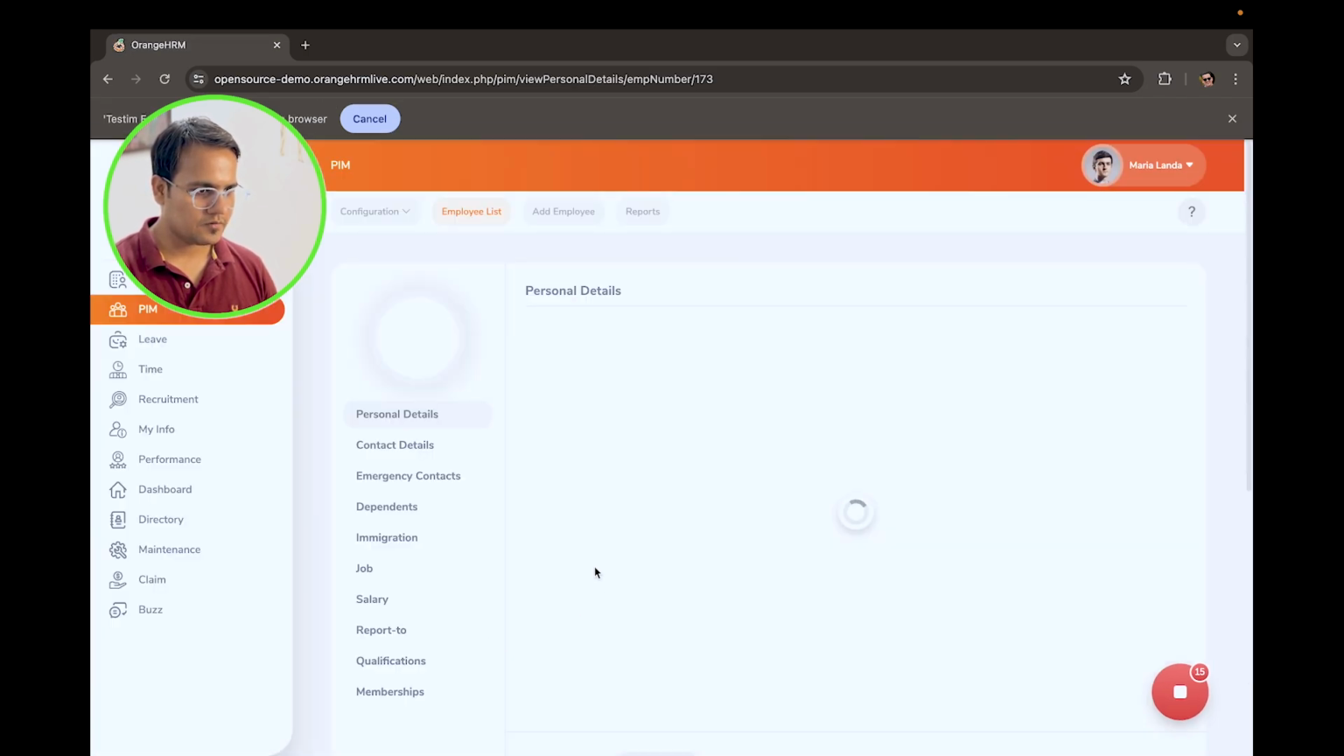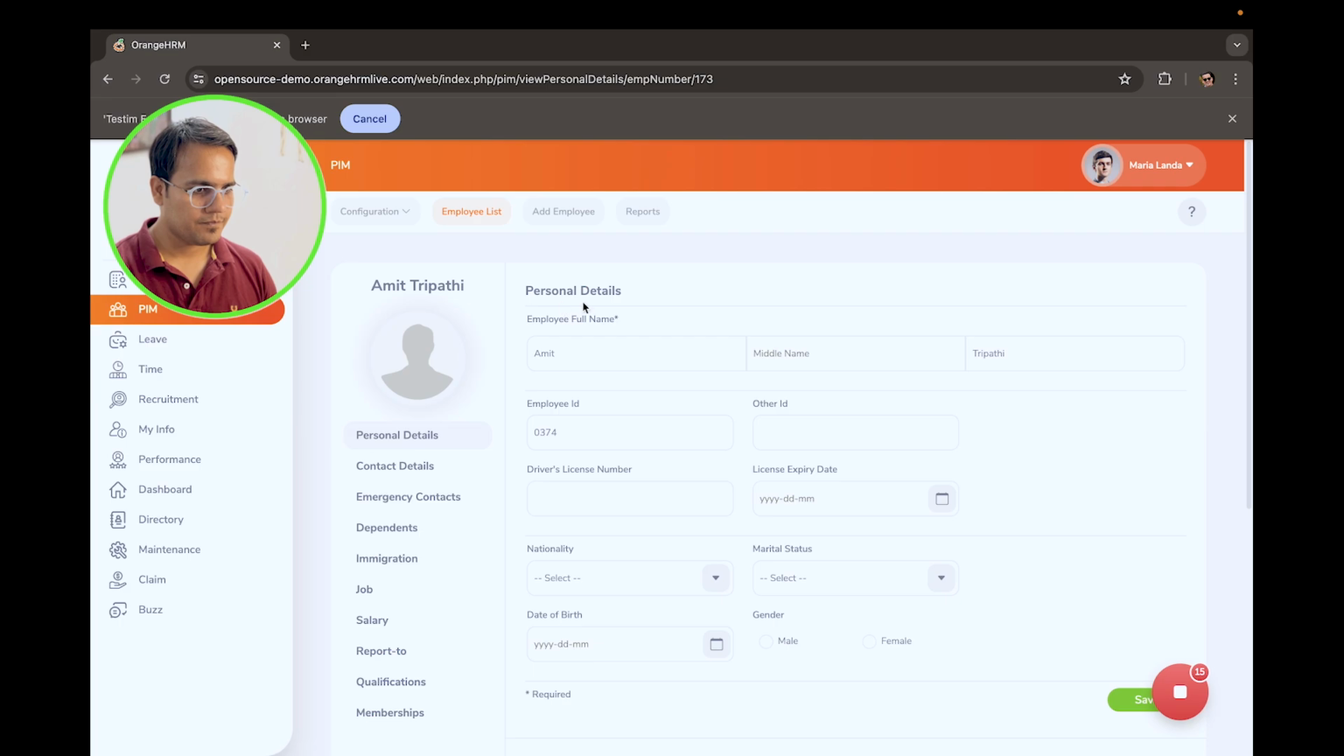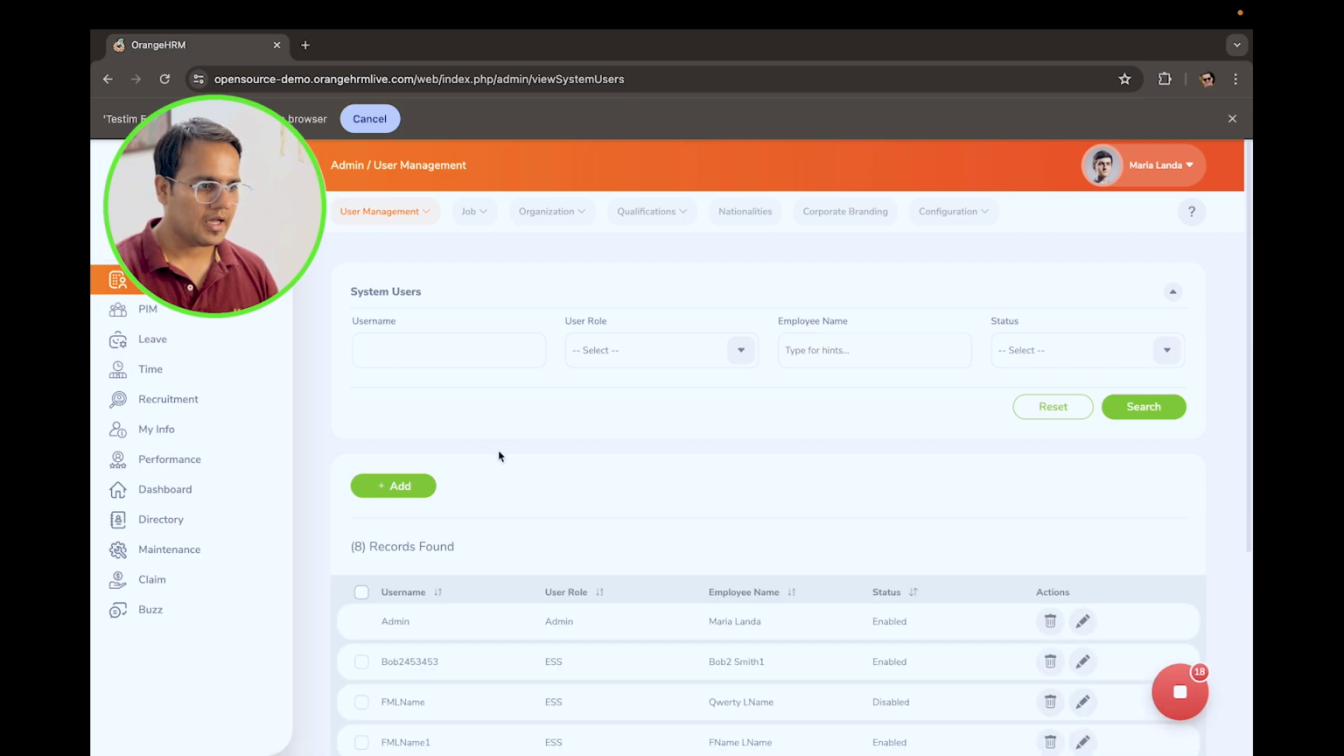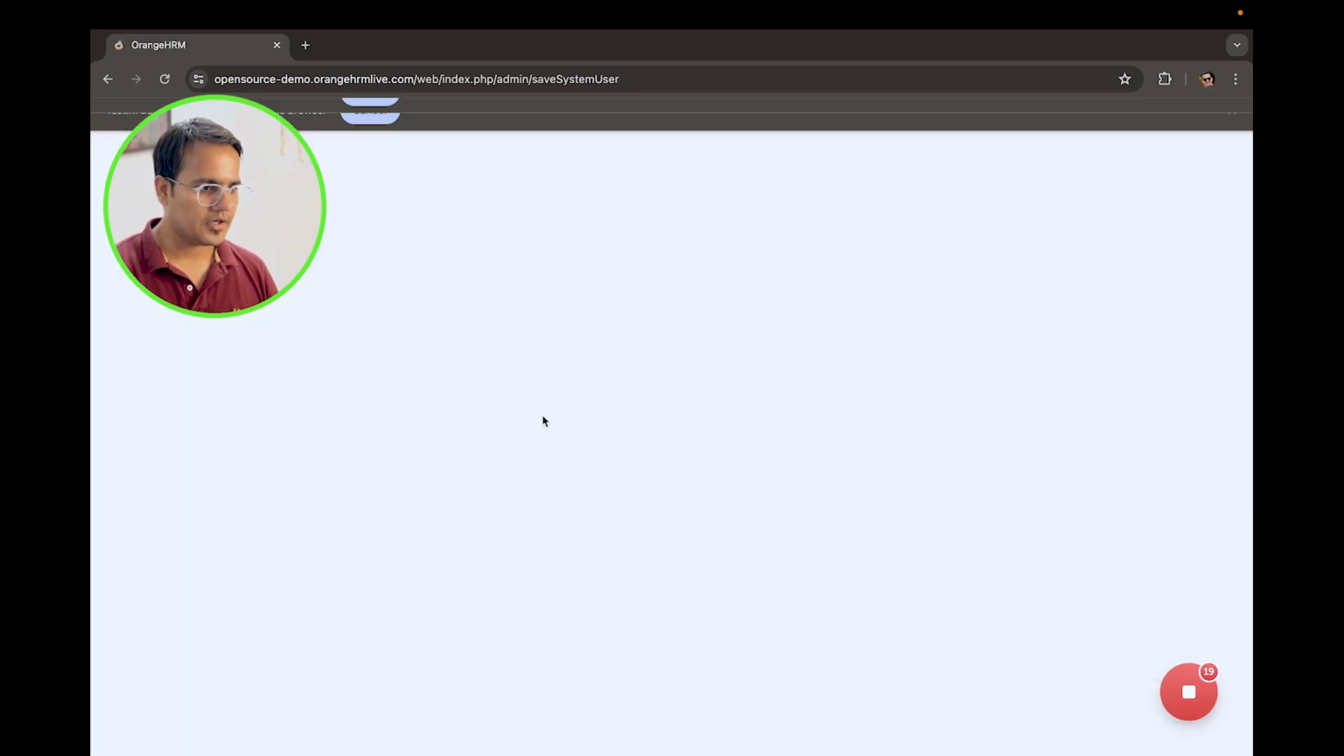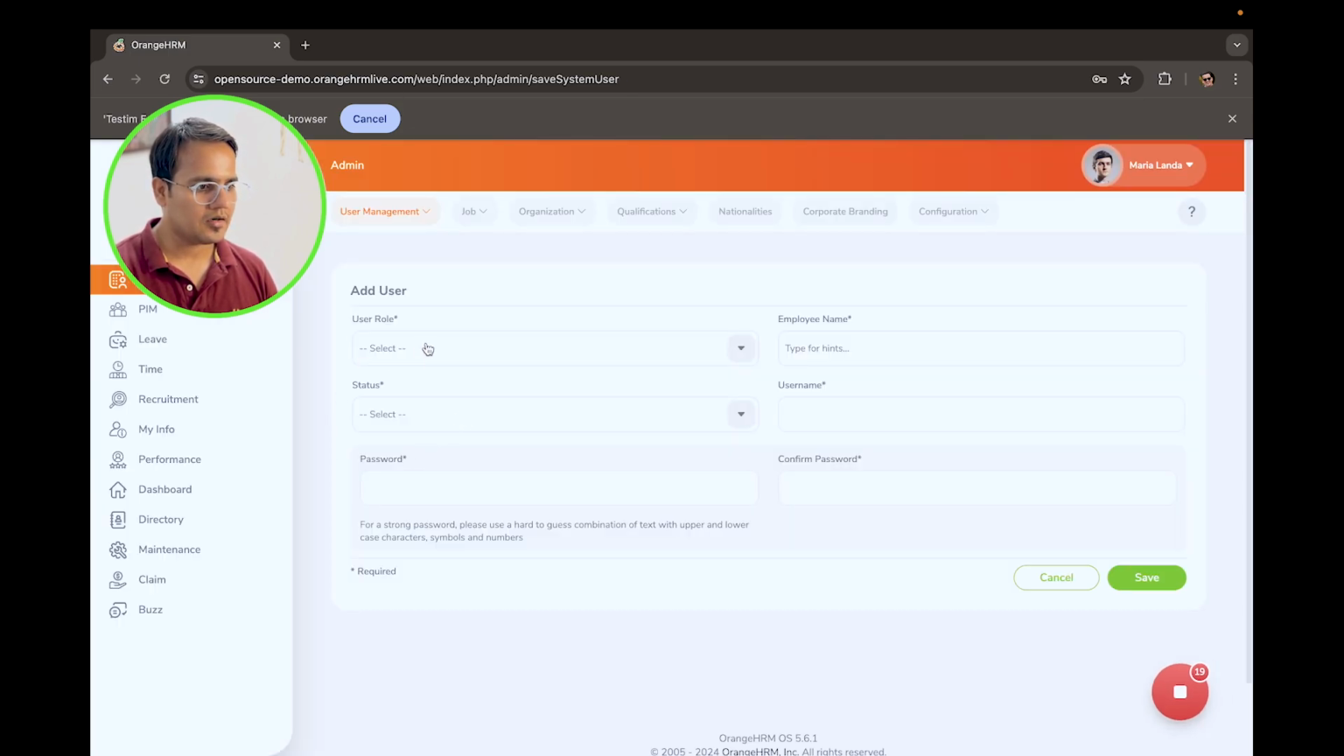So I just wanted to verify whether the employee got created or not. So this is here. Now I need to go on admin and I need to create the employee. So that user got added, that employee has been created. Now I want that particular employee as a user.